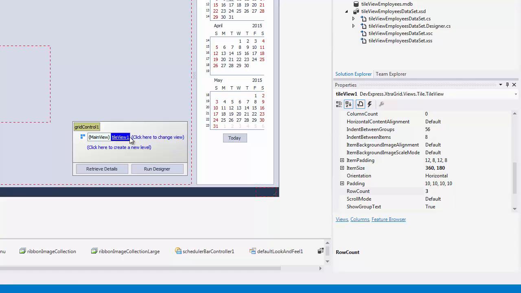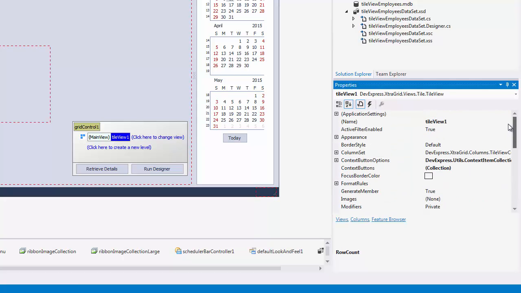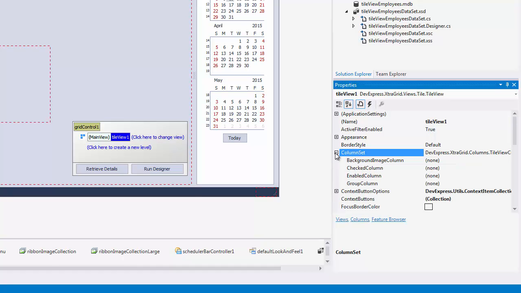Let's expand the column set property to explore the list of service columns the tile view can use. These columns affect the view without displaying their data in the corresponding tile items. They set background images, tile checked state, enabled state, and finally group the view against the specified data field.